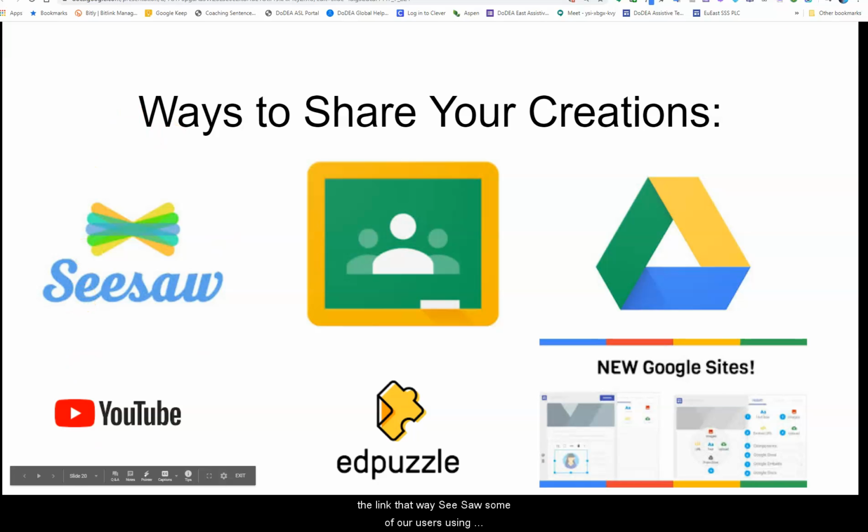Seesaw, some of our users are using Seesaw. You can upload videos there too. Edpuzzle is a new tool that allows you to upload a video, and then you can embed questions into that video, and it will actually track how much the students have watched. It prevents them from skipping ahead. It allows you to really increase the accountability of videos by using this Edpuzzle format.